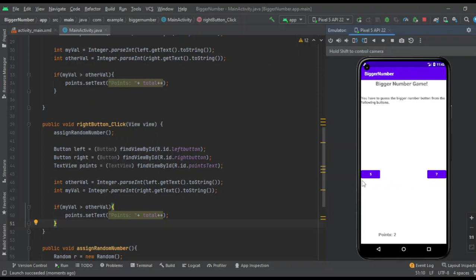So if I press a button, 9 and 9, I will not get any points. If I click it again, 2 and 1, I will get 1 point, right? Because 2 is greater than 1. If I click this again, I get 1 point because 3 is greater than, etc, etc, right? So the app is working.